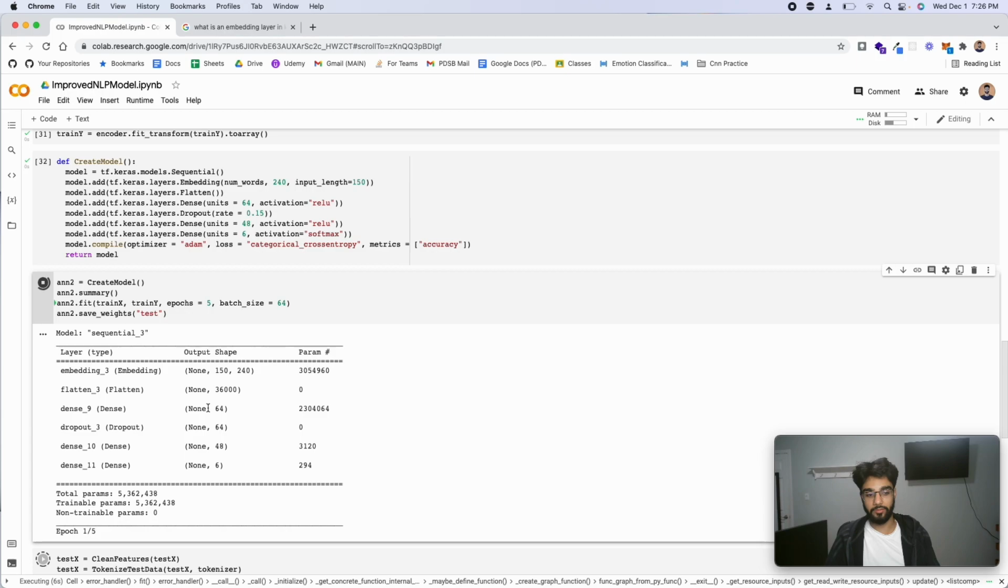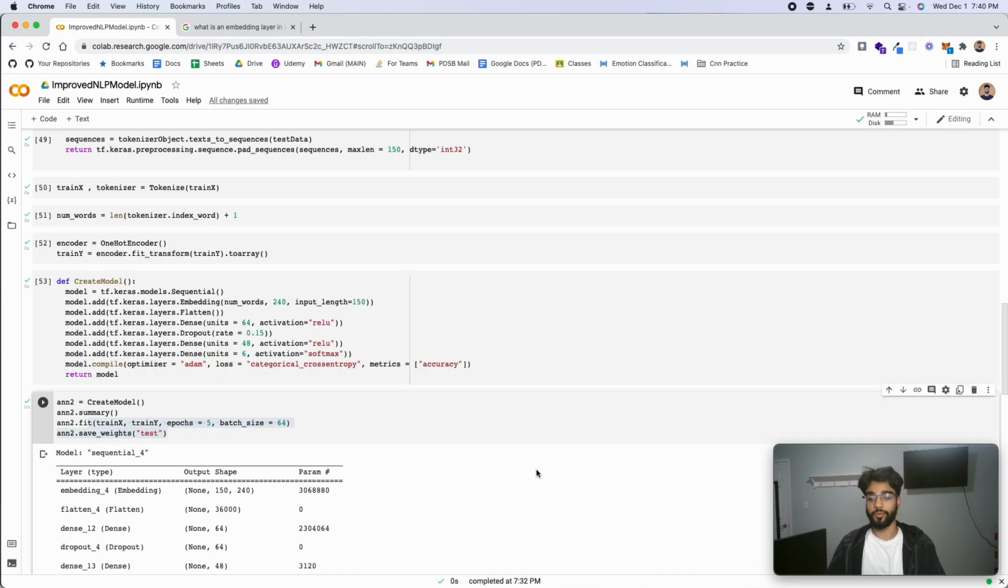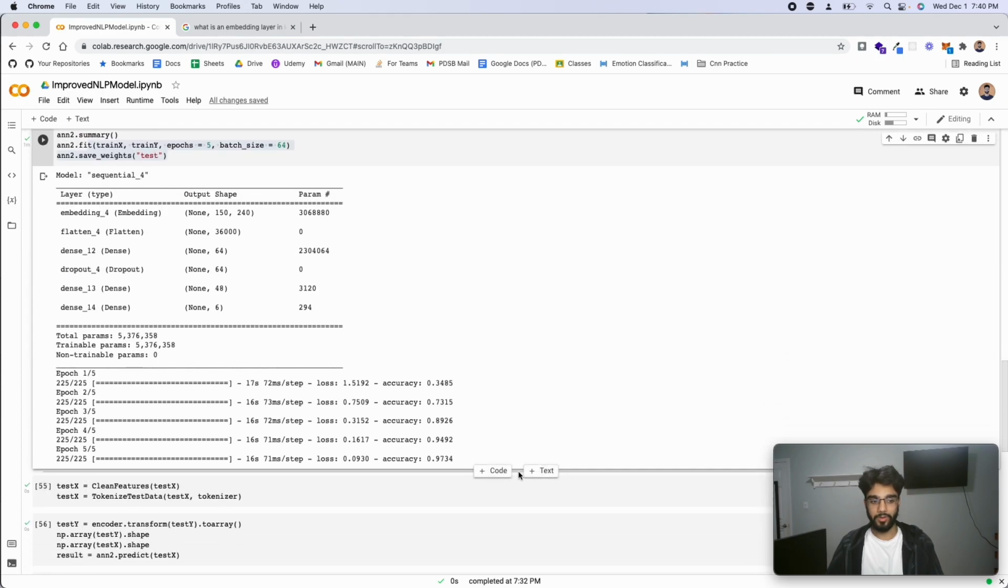While this trains, I'm just gonna shut off the camera and I'll get back to you when I see the results. Okay, so now that the model's done training, we can look at some of the sample results that we have. So the way we're gonna get results is we're gonna apply the clean features function to the test set. We're gonna tokenize the test set also. And we're also gonna perform one-hot encoding, just like we did on the training features. We're gonna do that to the testing features as well.